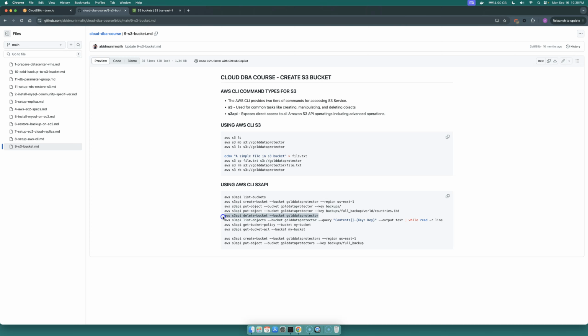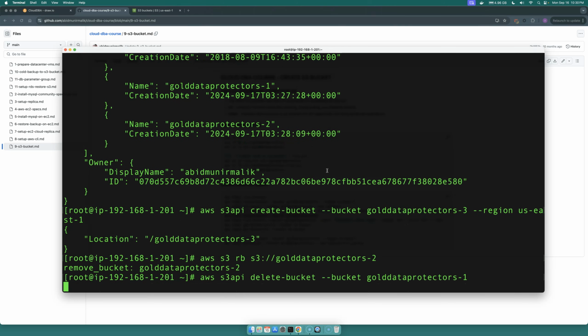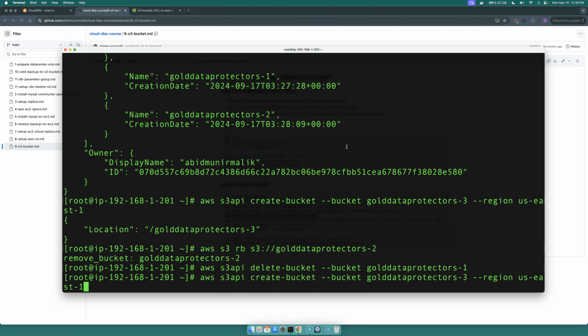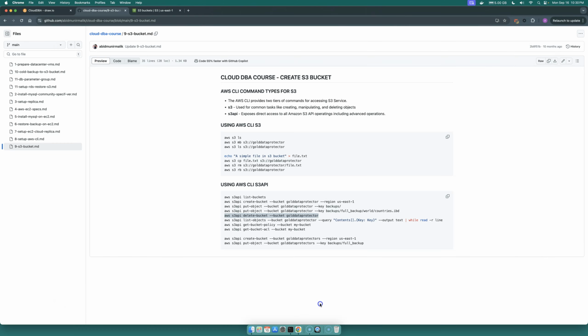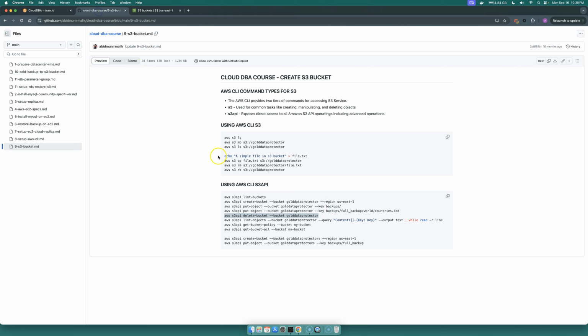So let's go. This is a much simpler way of doing it. Let's do it this way, because I want to have a simple name, not with a -1. So let's go ahead and create one, create bucket. Let's create it with only gold data protectors. Okay, gold data protectors, right? So right now this should be gone, and we should have only gold data protectors. Okay, this is how you use this one.